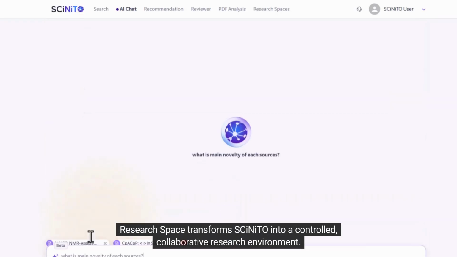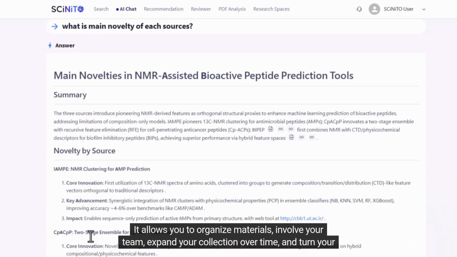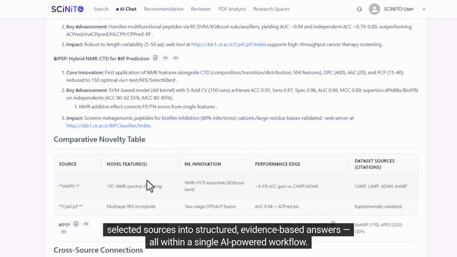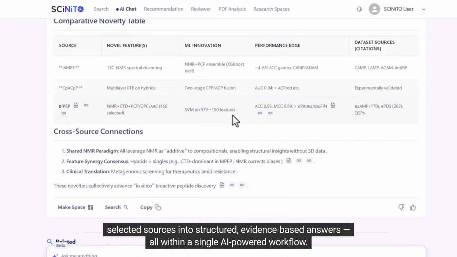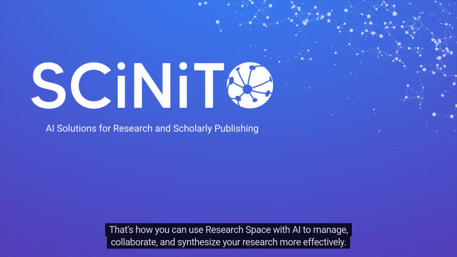Research Space transforms SCiNiTO into a controlled, collaborative research environment. It allows you to organize materials, involve your team, expand your collection over time, and turn your selected sources into structured, evidence-based answers, all within a single AI-powered workflow. That's how you can use Research Space with AI to manage, collaborate, and synthesize your research more effectively.